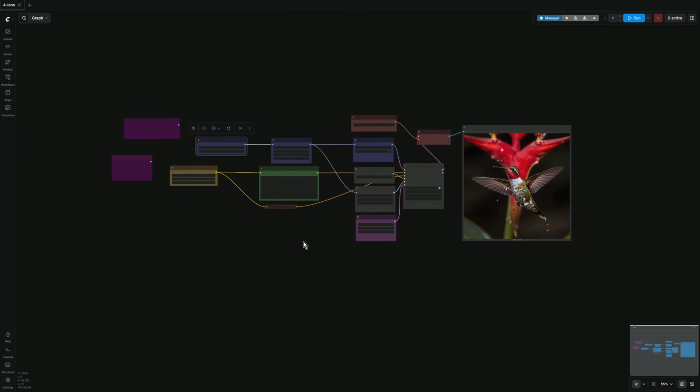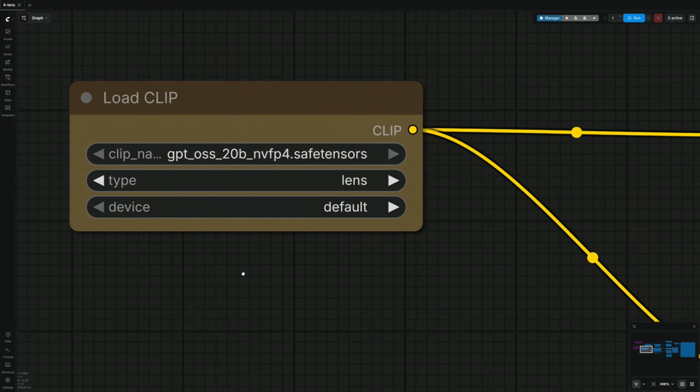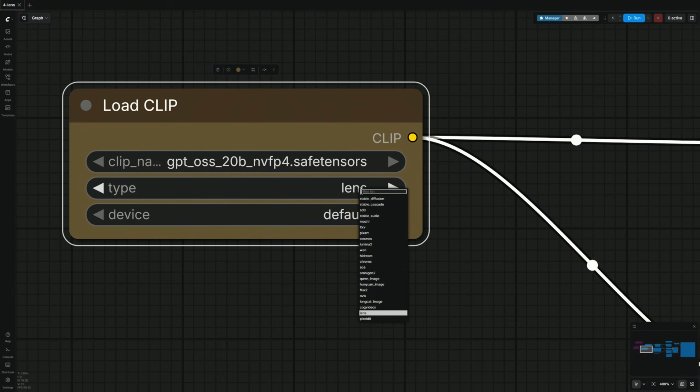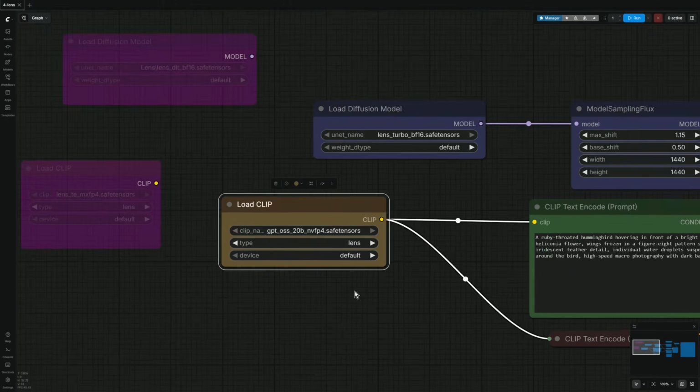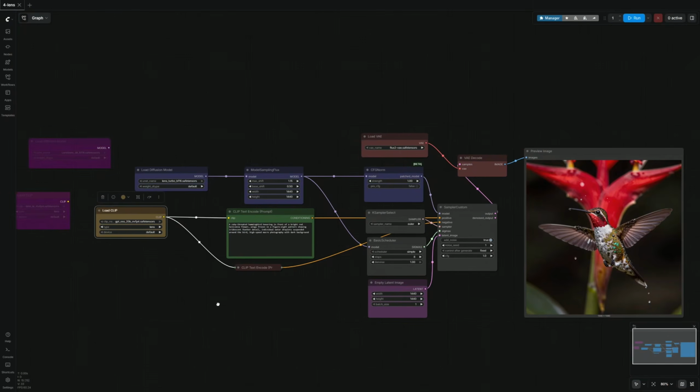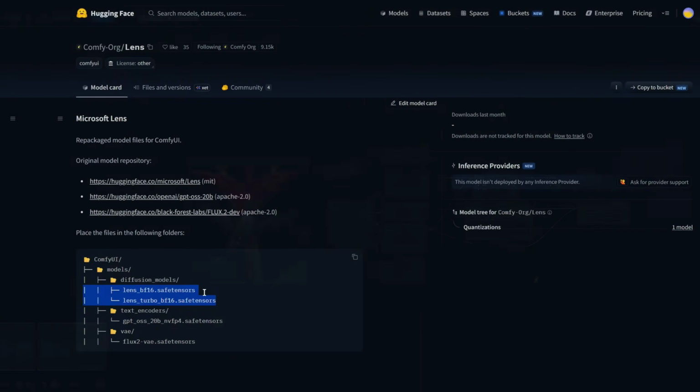I saw many users were not able to make this work even after updating comfyUI. The problem they mentioned was that this lens option was not found in the dropdown. Changing this value to Flux 2 should also work, but after updating, you should get this lens option. The turbo model is working with this workflow, so I will get the other model now.